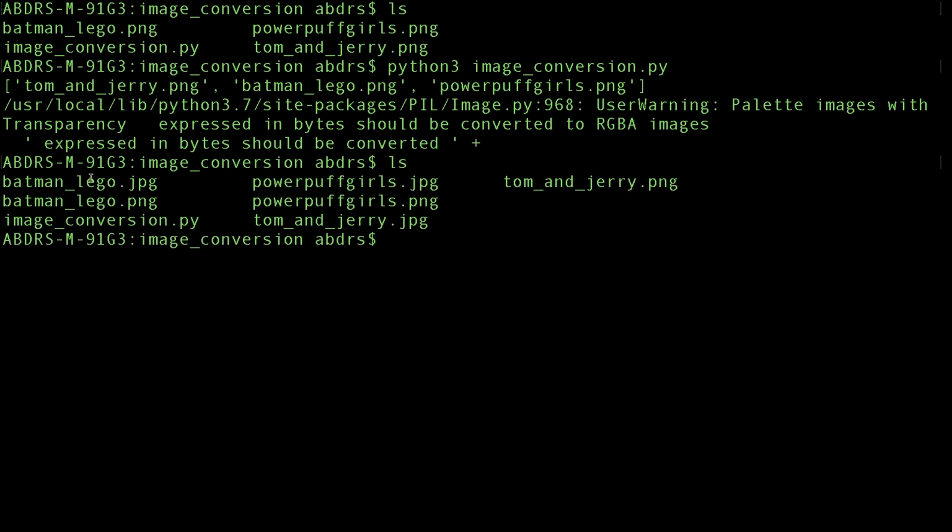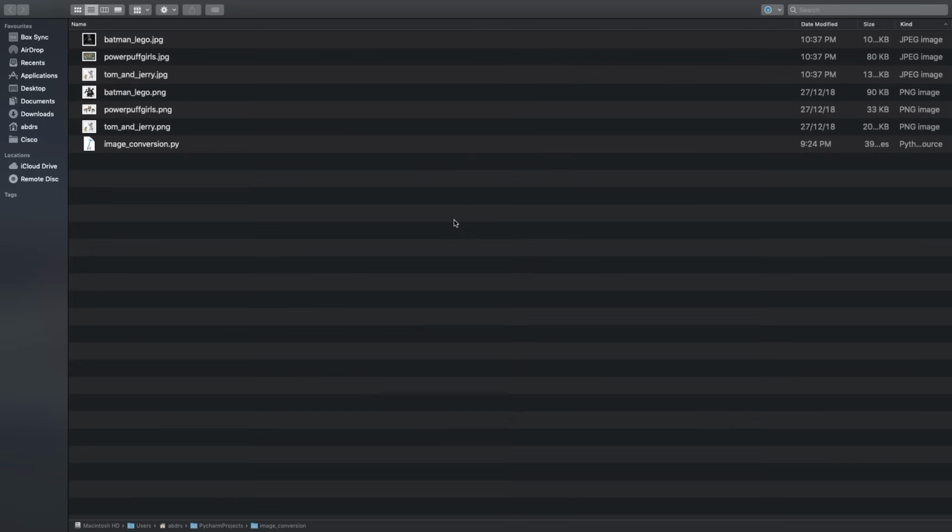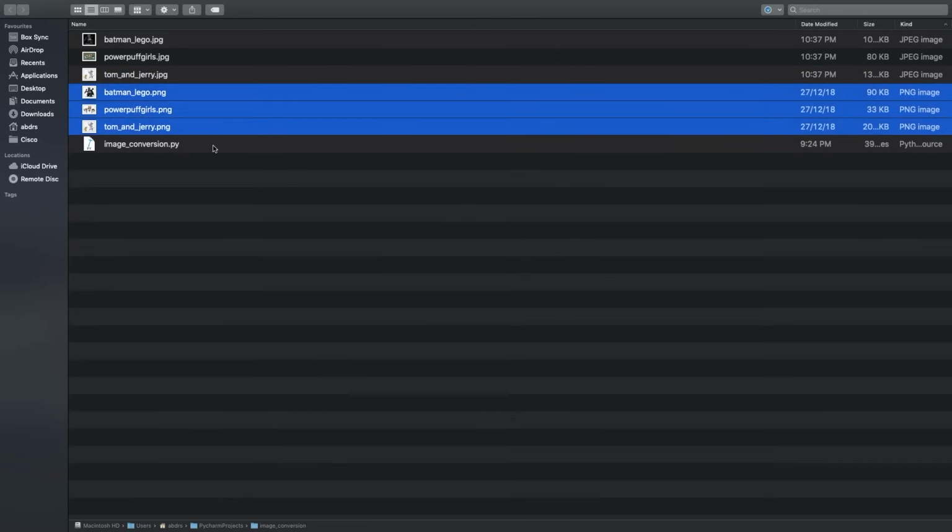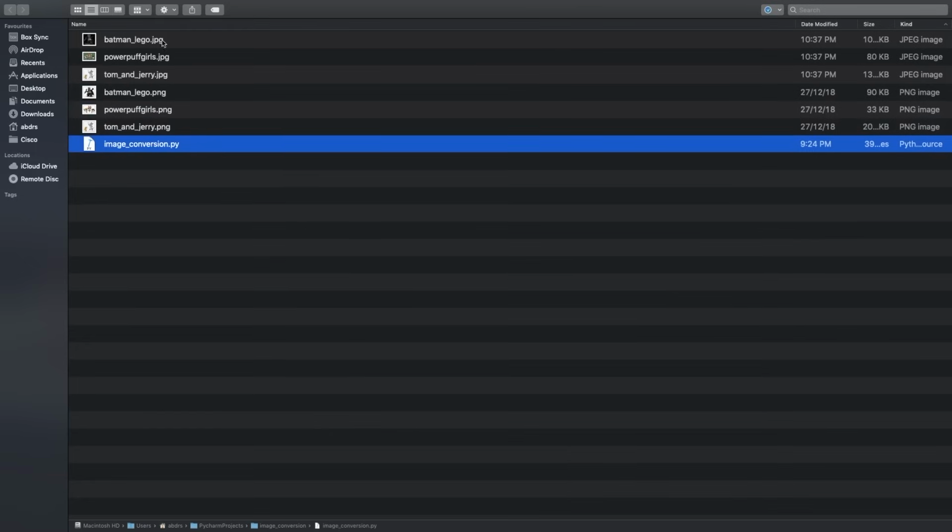As you can see, we have new files which have the extension jpg, jpg and jpg. So let us go to the folder where we have got all these files. As you can see, initially we had only PNG files, and after this execution we have all these JPG files.